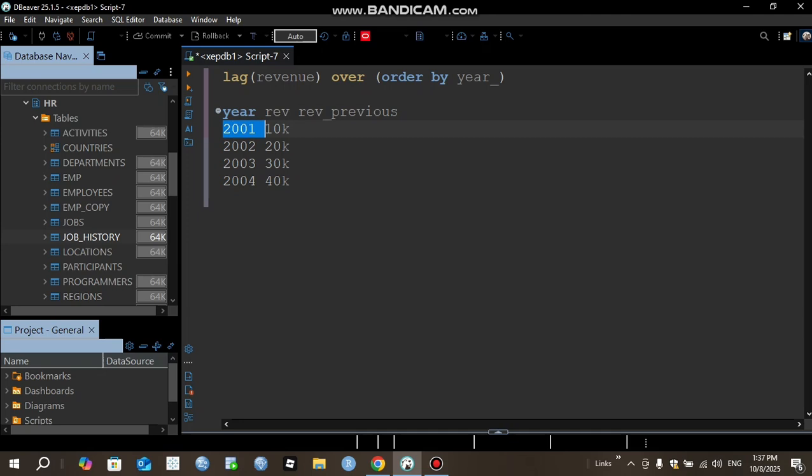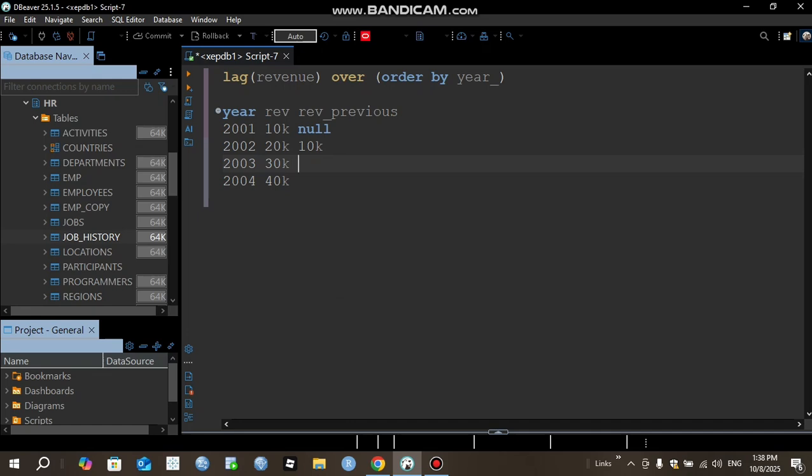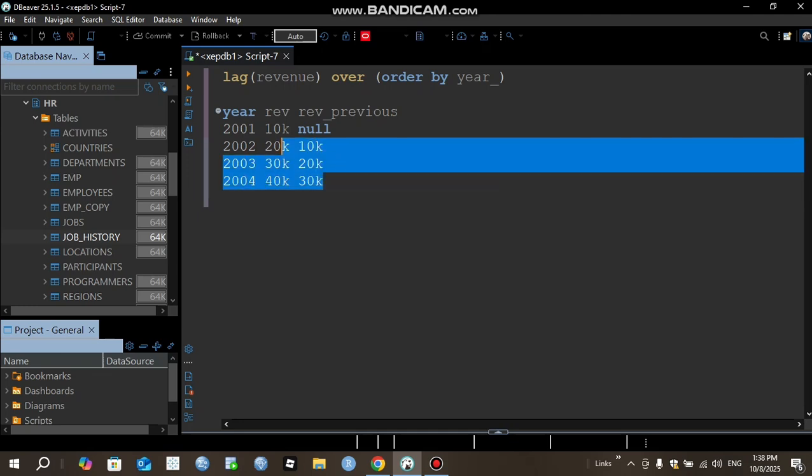What will the previous revenue be? In 2001 we don't have a previous row, so it will be a null value. For the second row it will be 10k, for the third row 20k, and here it will be 30k. So the 40k is gone, for obvious reasons. For 2001 we have null because we don't have a previous row.